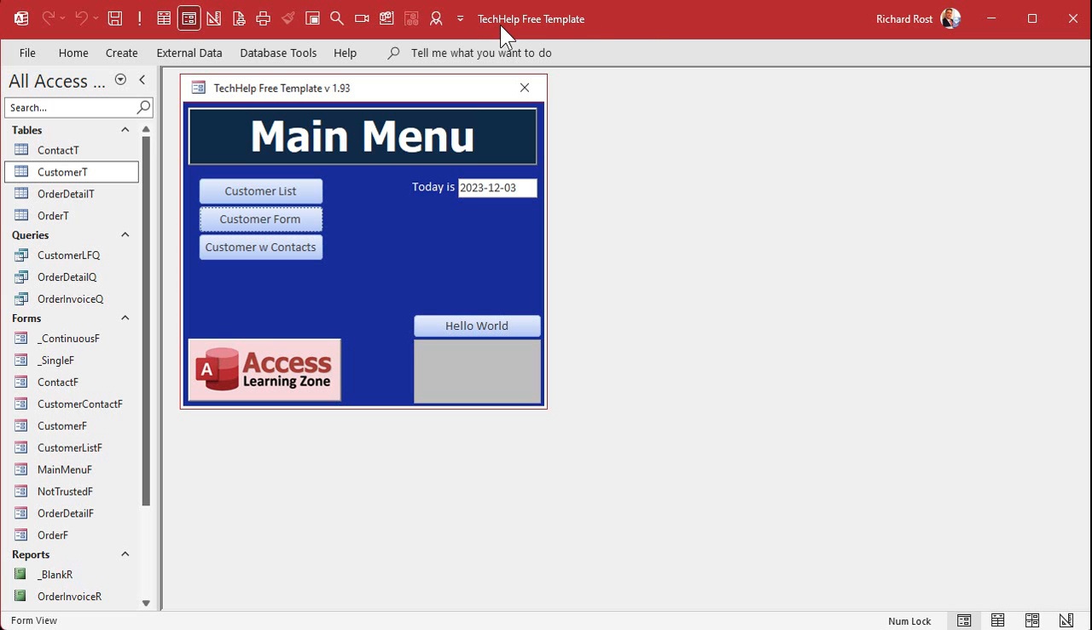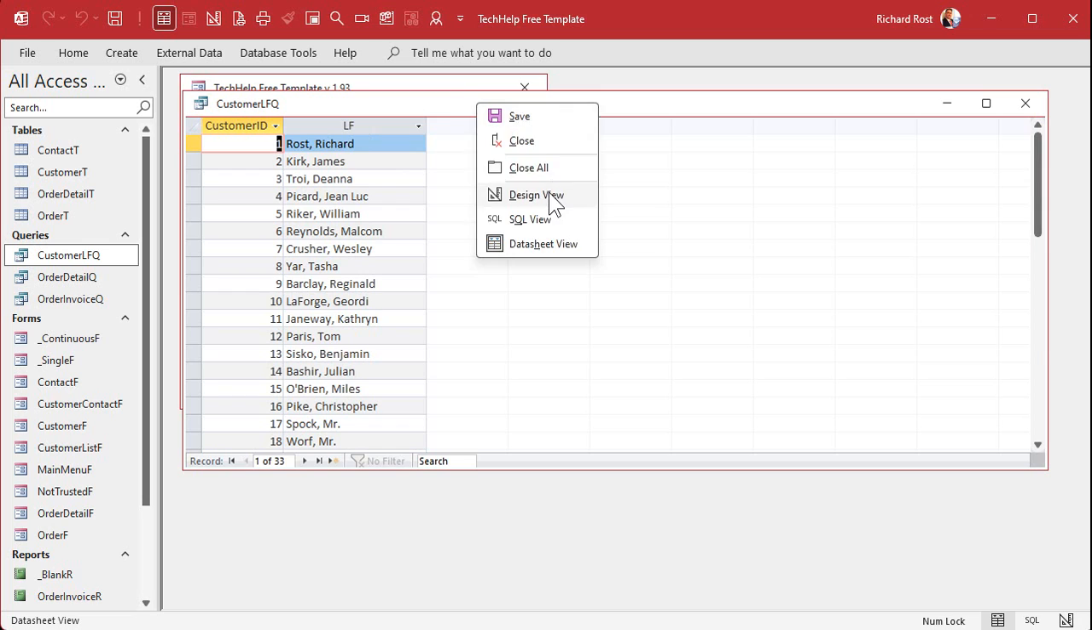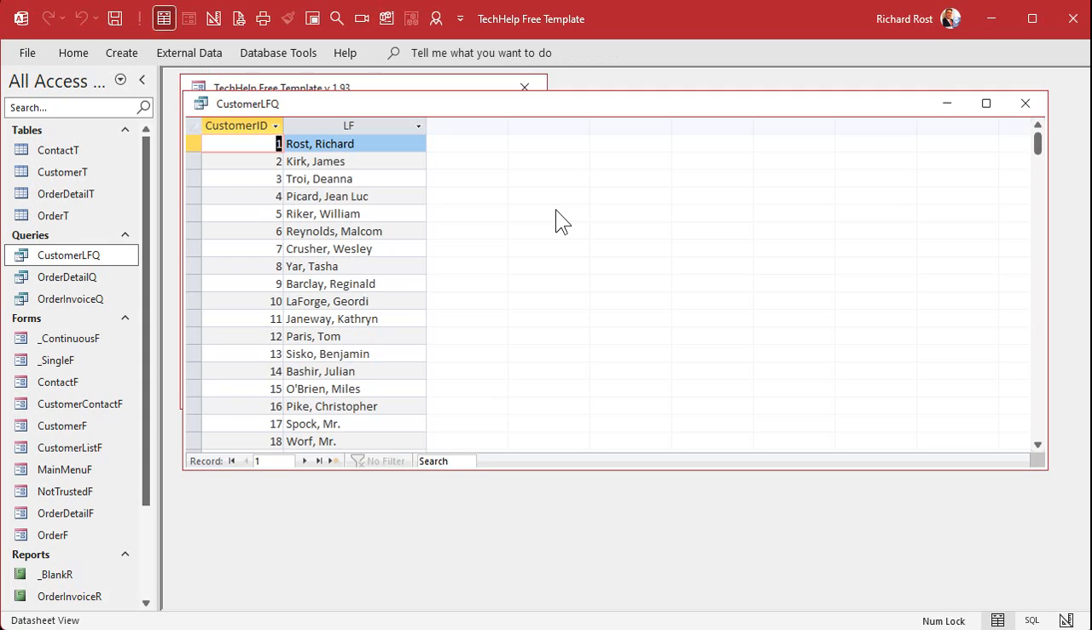All right, here I am in my Tech Help free template. This is a free database. You can grab a copy off my website if you want to. And here I've got a simple customer LFQ. The whole purpose of this is to simply put last name and first name together so we can use it in the combo box. Really simple, right? Design view, there you go. No parameters, right? If you run it, you get that.